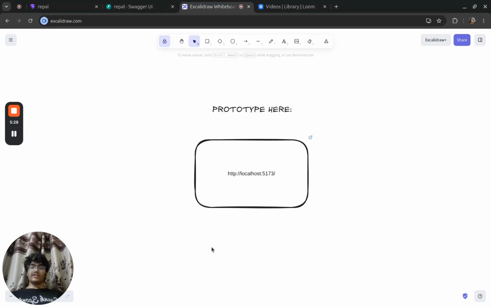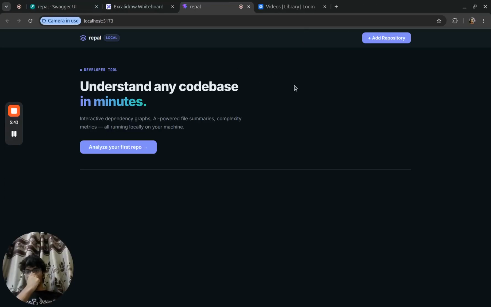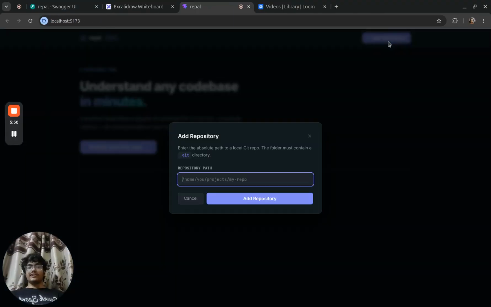So I have initiated the server. I will click on this link directly. Yeah, here. So we got here. This is our project, Repal. First, I'll add a repository, like the absolute path of your repository. I have this basic full stack application repository present in my local folder, so I'll paste it here.